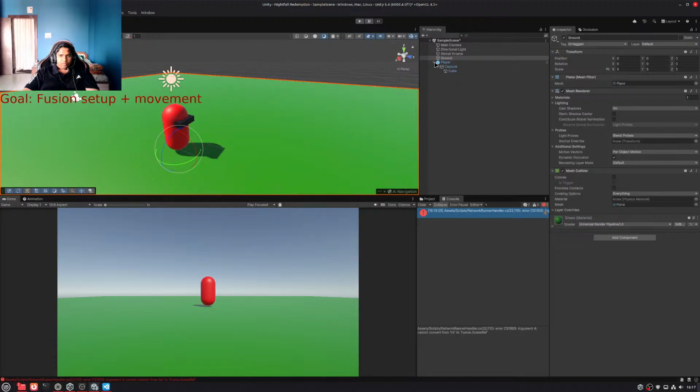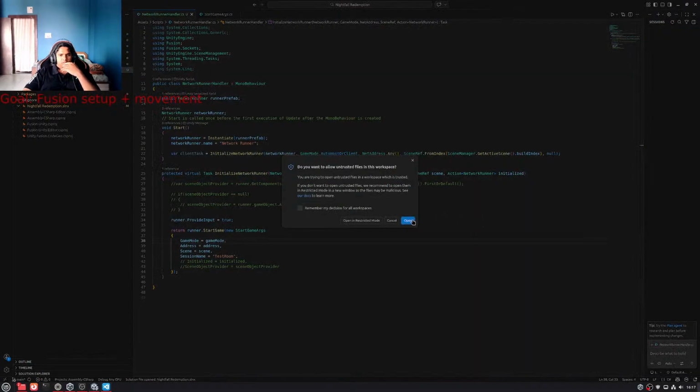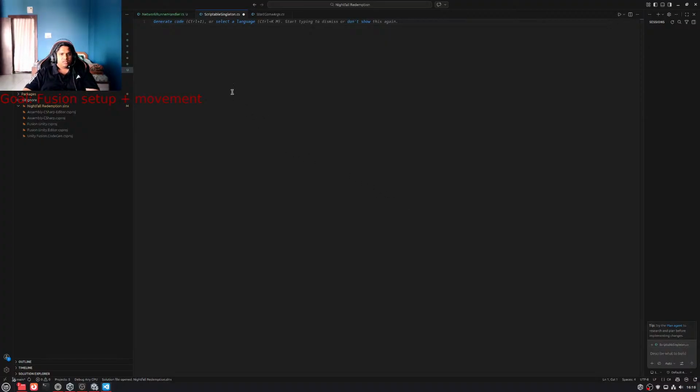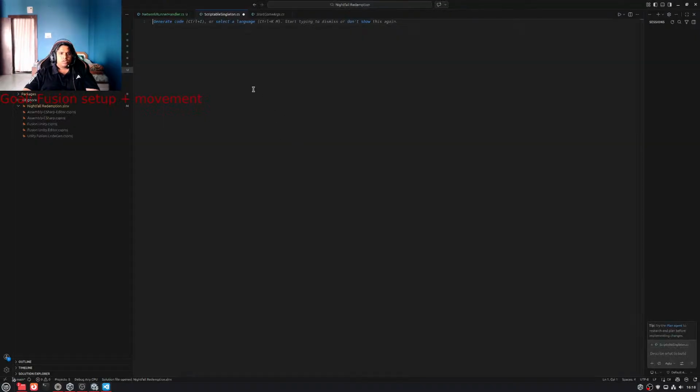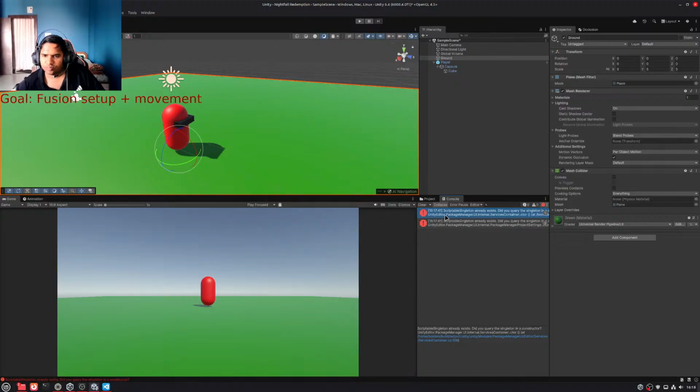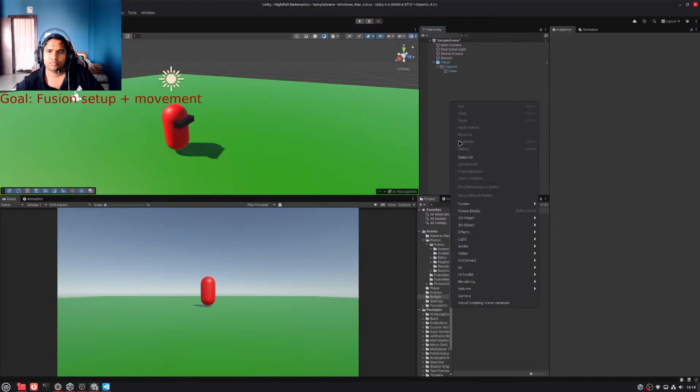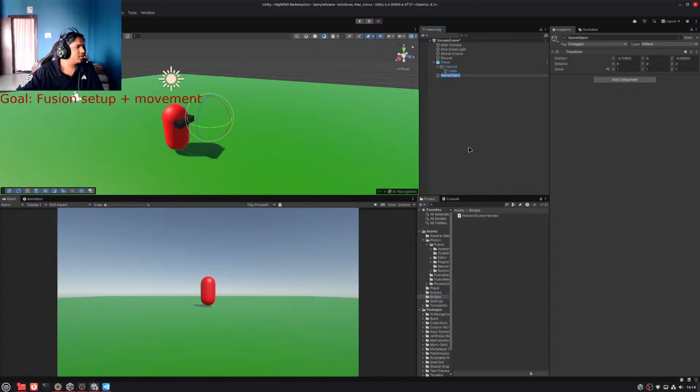Need to make a game object for the network runner handler. Yo, I fixed the issue. Probably. Scriptable singleton already exists. Unity editor. Open. What the fuck is this? Where is this? Network runner handler. Network runner handler. Wait.